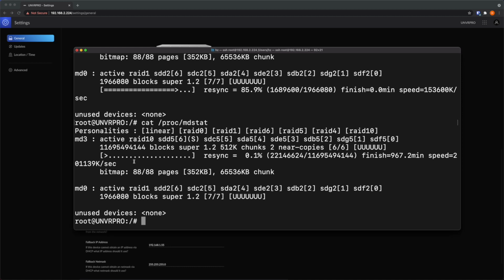Let me refresh the status. Okay, finally the system is working on MD3. For MD0, it's already done. And for MD3, now the system is resyncing the change. I believe, yeah, here it is. And need maybe another 14 hours. Okay.